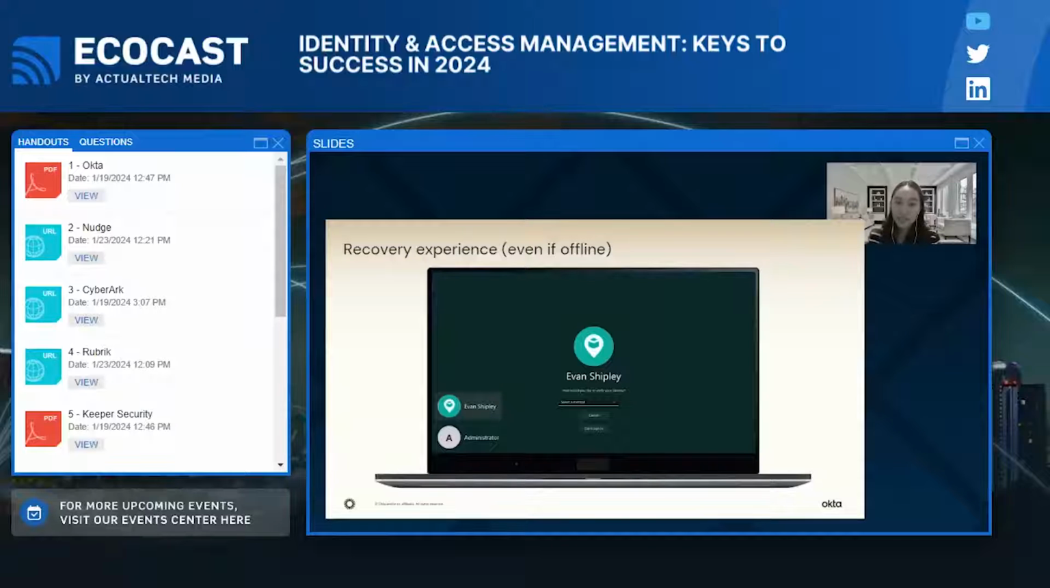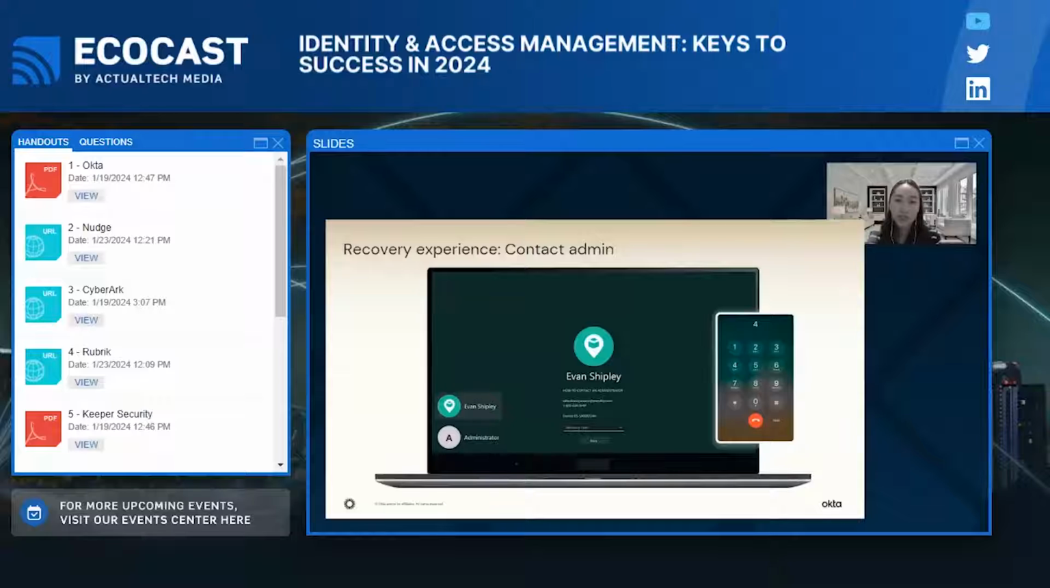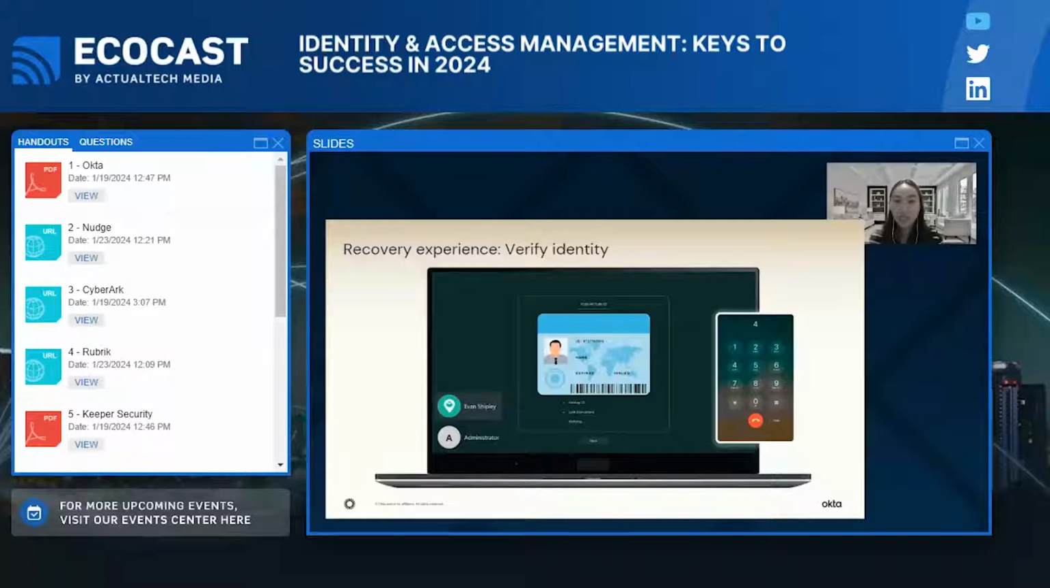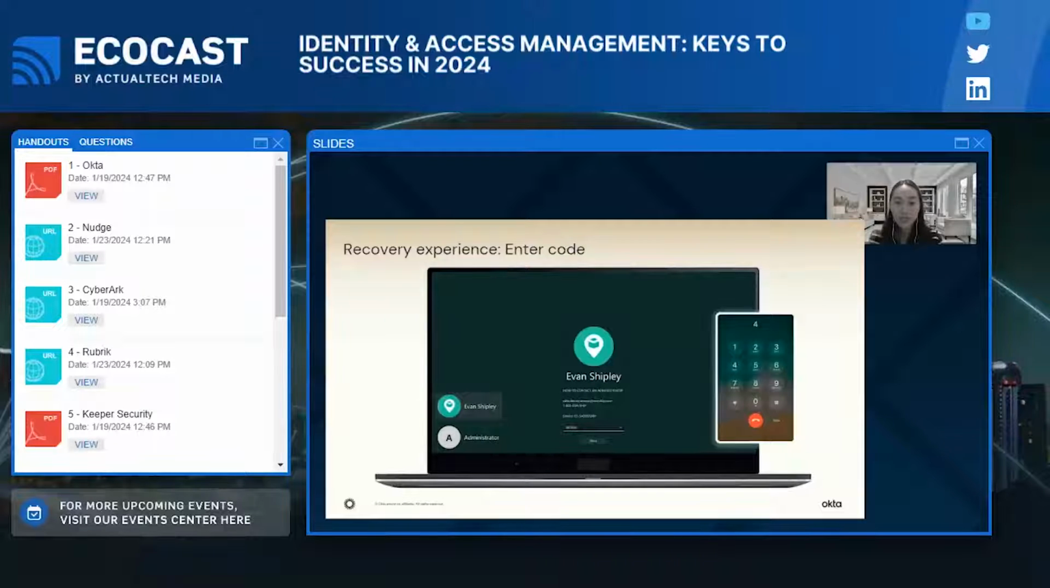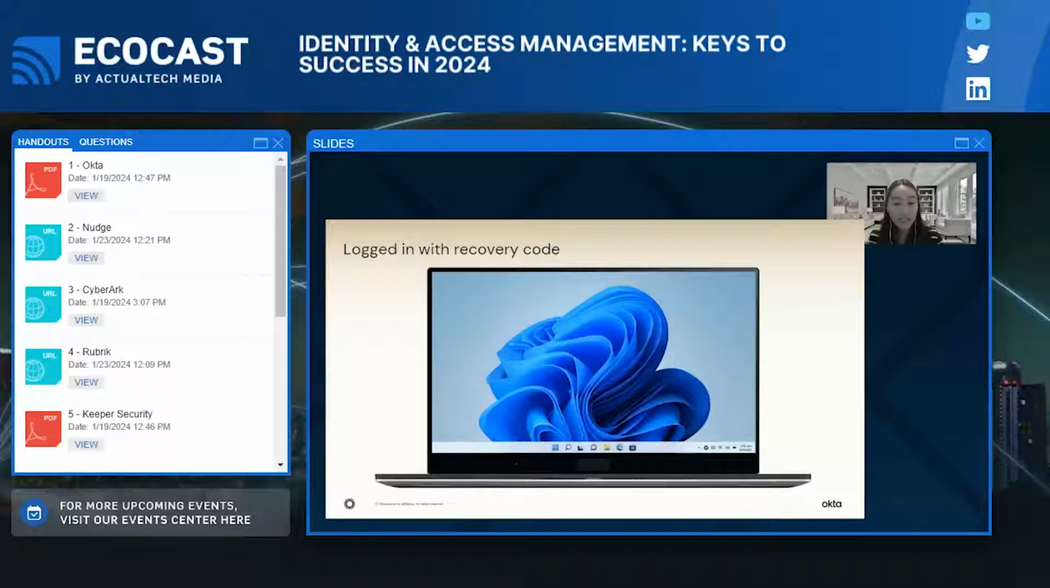But what happens if one day they lose their phone or a security key? Thankfully, there will be recovery flows to ensure that they can verify their identity, get help, and log back into their laptop. And the recovery flow that we imagine would include pre-configured information for the end user on how they can reach out to the help desk. The employee will be asked by the help desk to verify their identity by scanning their government-issued ID. And then with the employee's identity established, the IT admin will then share a time-limited recovery code with the employee, which the employee will then take and enter on their laptop to complete the recovery experience. And with that, they are logged back in.